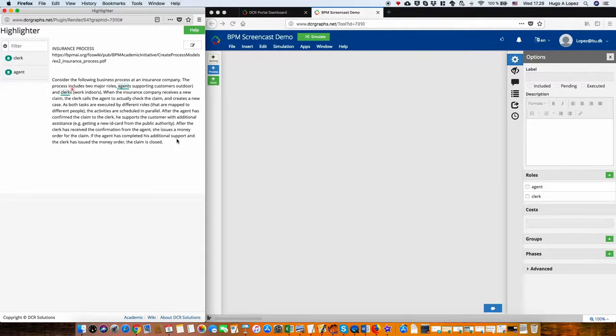And then you start looking at what the description says, and there's some activities here and some constraints. So what we're gonna see is this second to last sentence, that says, after the clerk has received the confirmation from the agent, she issues the money order from the client.